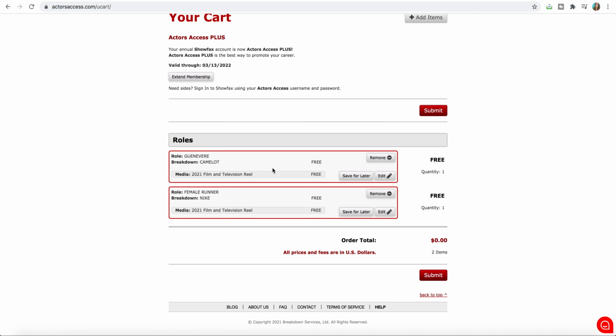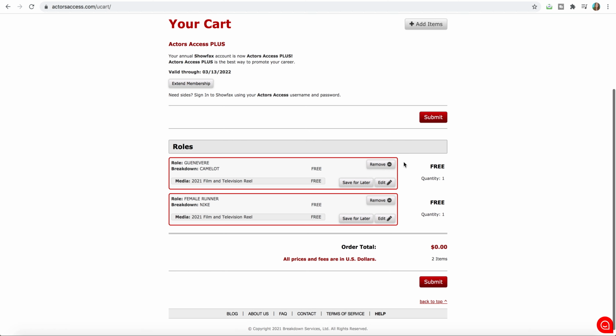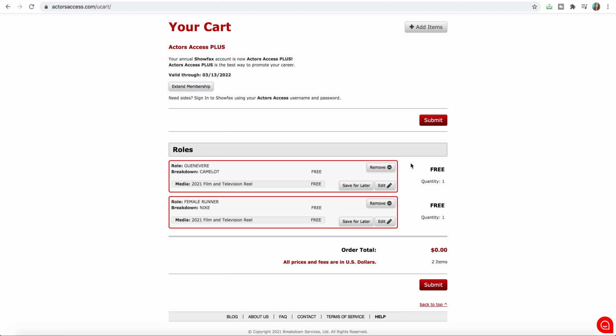So a couple of things to point out here. We've got our two roles that we're submitting for, and it says free. If you did not have an Actors Access membership, I believe this would be about $2 was the last time I checked. I'm not sure what the price is now, but that's something to keep in mind. If you're not submitting for a lot of roles or you're in a smaller marketplace, this is what I did before I moved to Los Angeles. I didn't have an Actors Access membership, because you can still submit for roles and it'll just be $2 each.